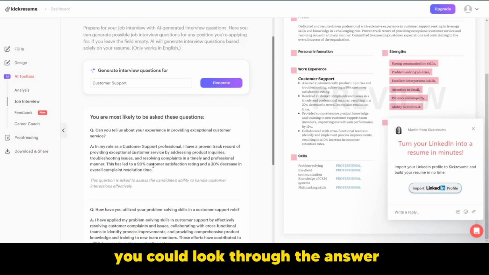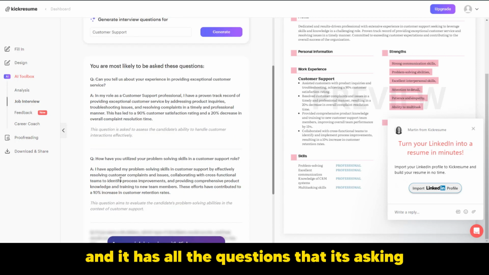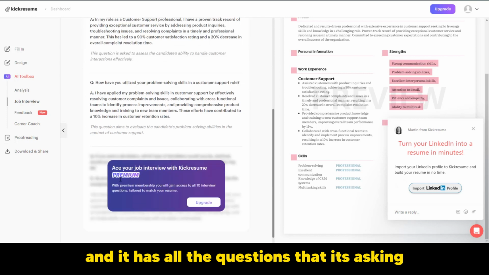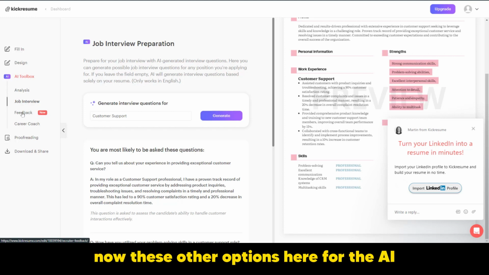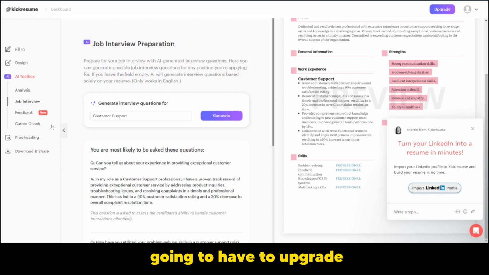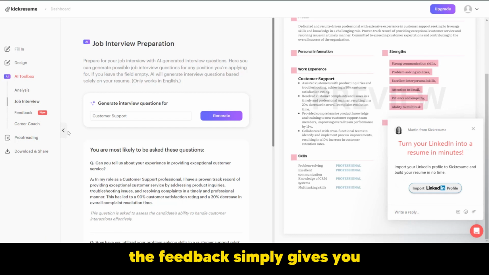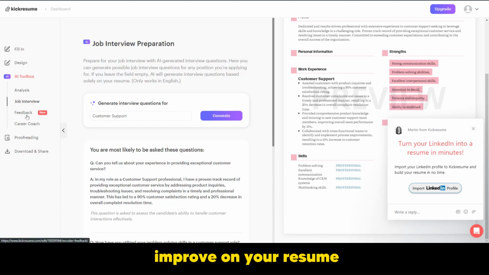It provides an answer. You could look through the answer, you could edit it and make it your own. And it has other questions that it's asking. So we have the feedback and the career coach. Now, these other options here for the AI toolbox are for the premium accounts. So if you want to make good use of the feedback and the career coach, you're going to have to upgrade. Now, the feedback simply gives you feedback for your resume. It points out weak points in your resume and actually helps you to improve on your resume.